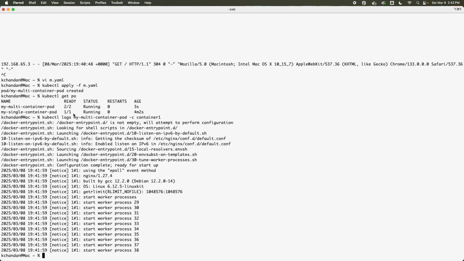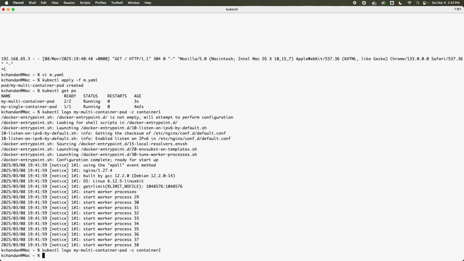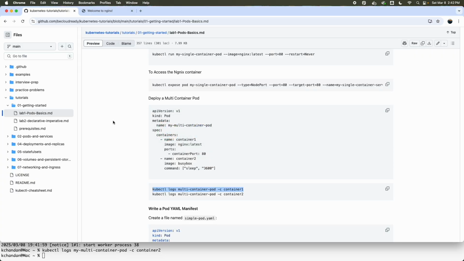So you can see the first container being Nginx, it is showing the log. If I change it to the second, you won't see any log because it is a busybox container, it's doing nothing. So that explains the basic mechanism of how you can illustrate a multi-container pod and how you can see the service of it.